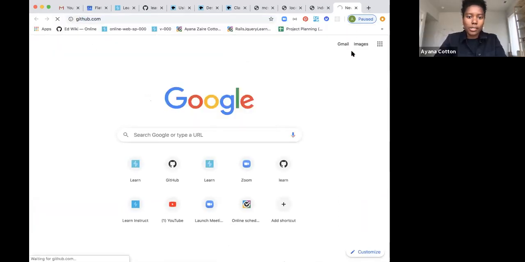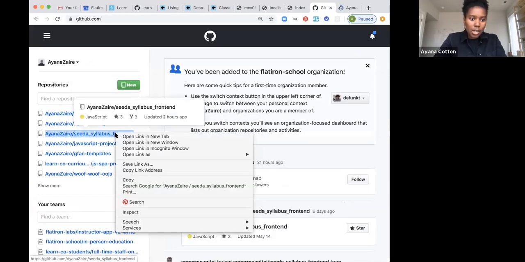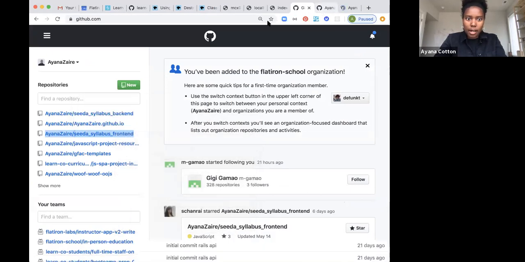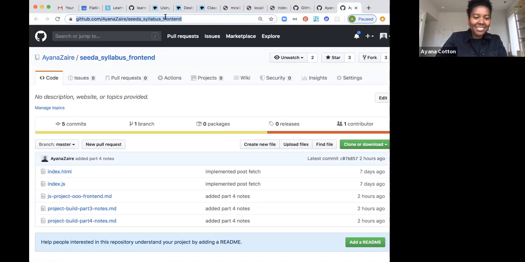Hey, Ayana, real quick, could you paste the link to these repos in? Yes, such a good call out. Okay, so y'all real quick, I'm going to post in the chat both the backend, in case you wanted to clone that down or fork it and play with it. Where's the chat? There we are. Okay, so I pasted the link for the back end and the front end.